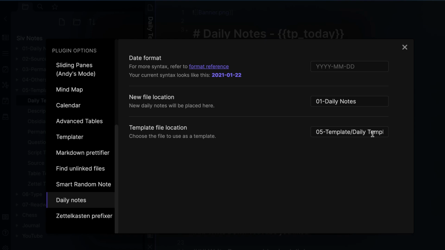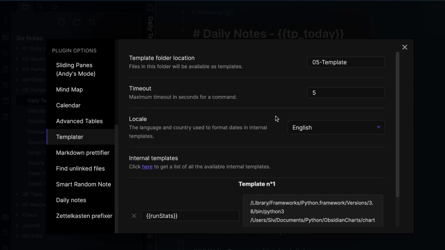Once configured, you need to install a third-party plugin called Templater. Templater plugin has many features that help you dynamically update your daily note. Once installed, you need to go to Templater plugin option in settings. Here, you need to enter the template folder's location. Once set up, you need to open up the daily note template.